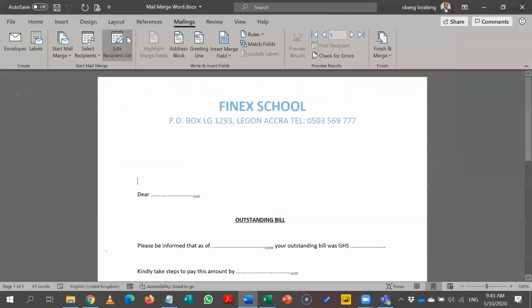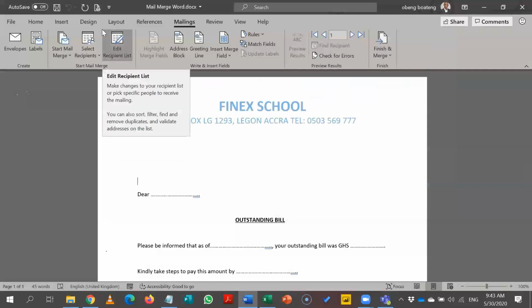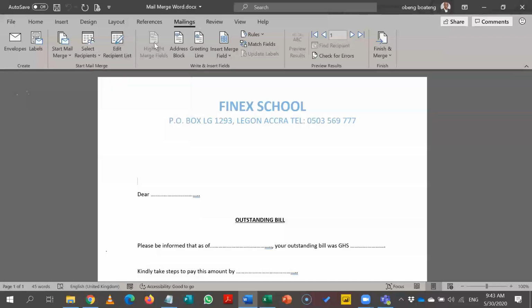So that is the second section: Edit recipient list. After you've loaded, you can edit using this button. Now let's proceed. The highlight merge fields allows you to highlight the portions that are variable in your letter. So as an example, if I complete my mail merge, I can use this button to highlight at a go all the various sections in my Word document.